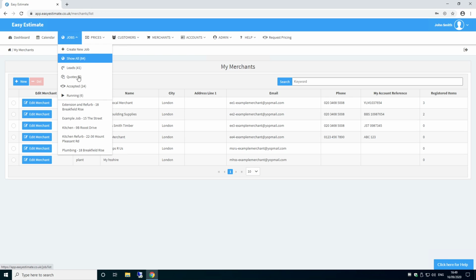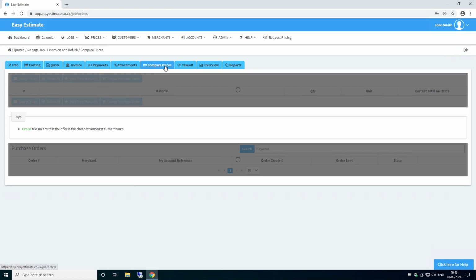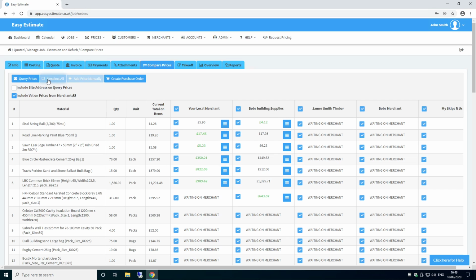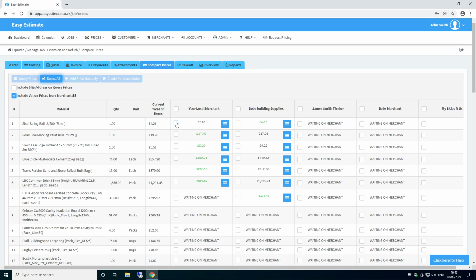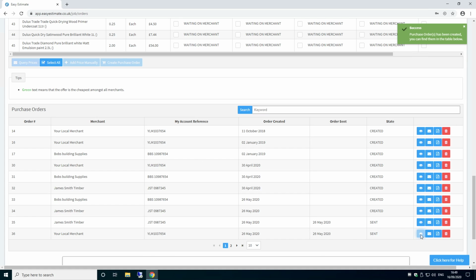Using the material price comparison and material ordering system we have in the software, it only takes two clicks to request all your material prices from any merchant. All you need is their email address. These prices can then be used again on all your new quotes or estimates. You can also create purchase orders to send to your merchants to order your materials at the best price.